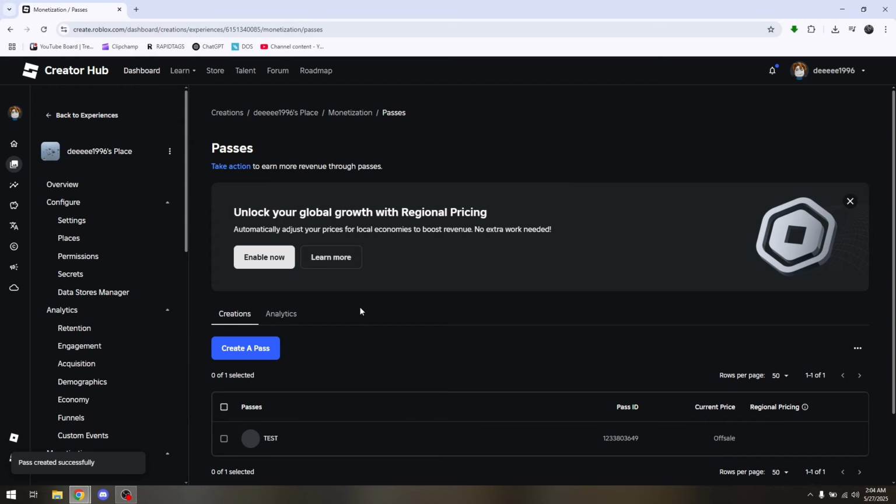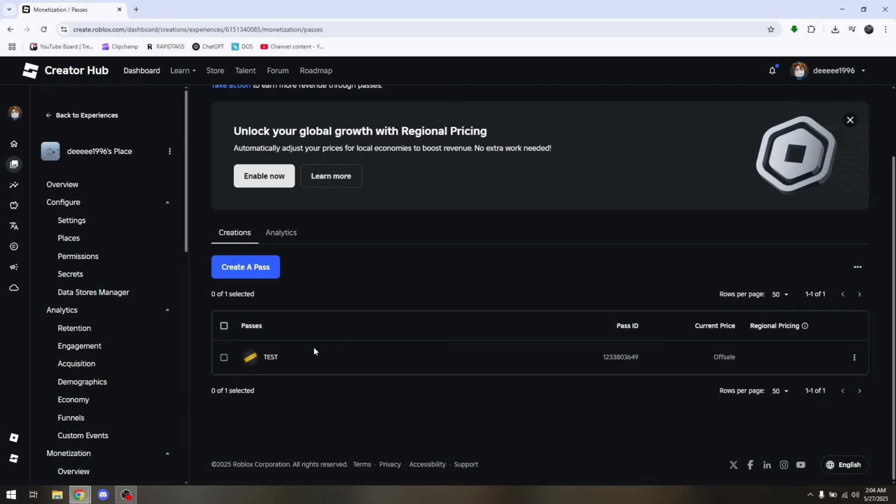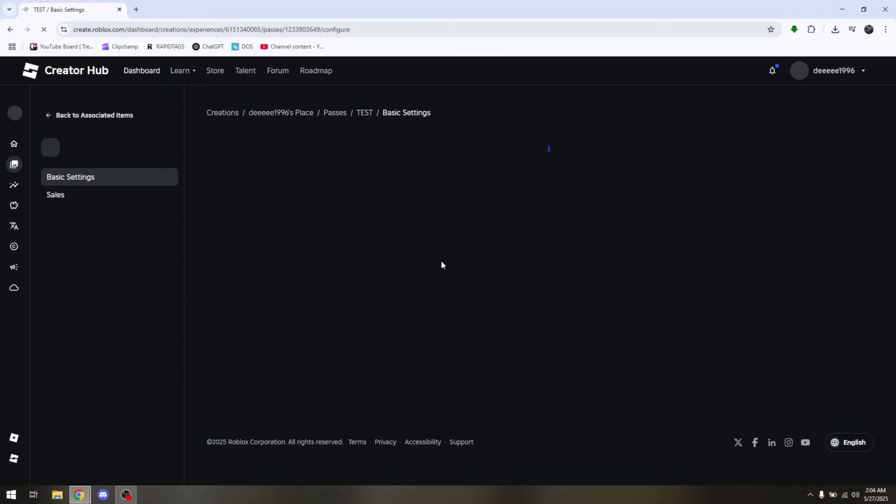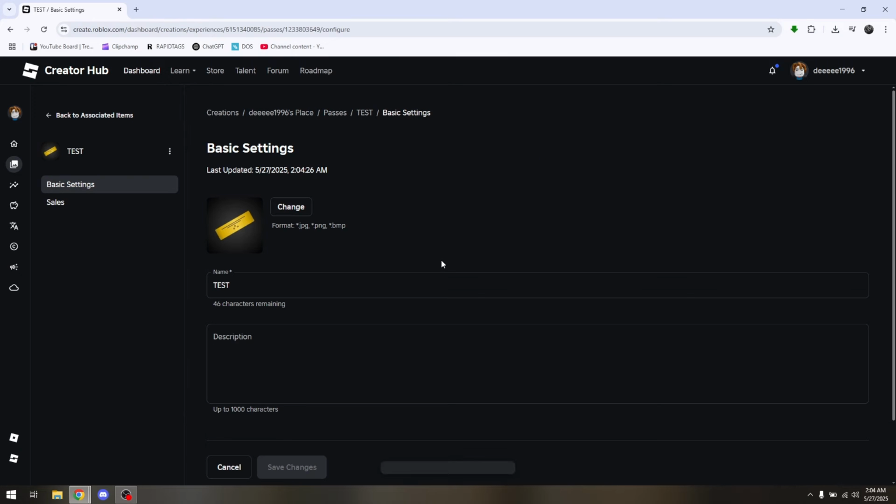Now once you have created a pass, you can now go ahead and access the specific pass that you have created. Now what you want to do from here is just to simply adjust the specific price on the game pass that you've created, depending on how much Robux your friend will give you.